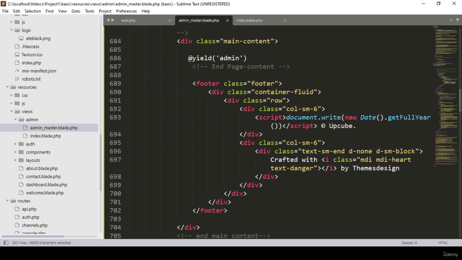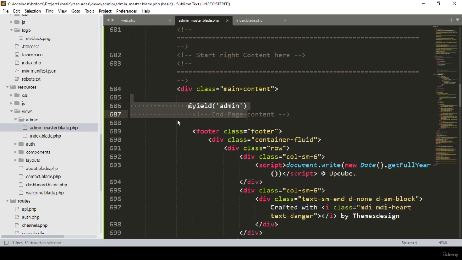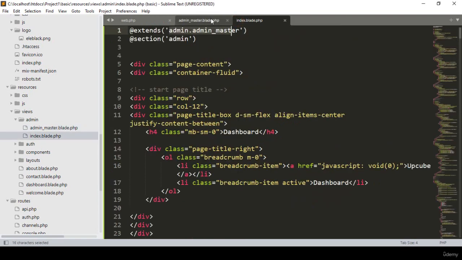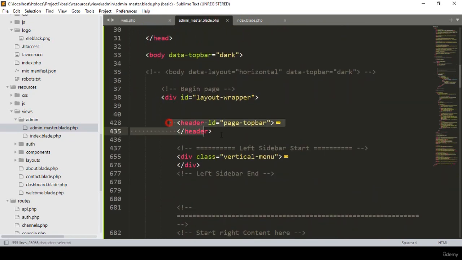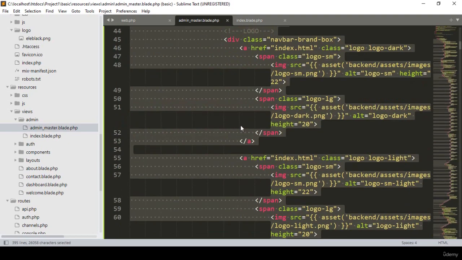In this admin master, I have already taken our main part, which is the part that will always change. I want to take it into our index, right? Which is totally fine. Now I want to segment our header. You can see that is our header part. The header is started, the header is ended. If you open it, that is our total header part.